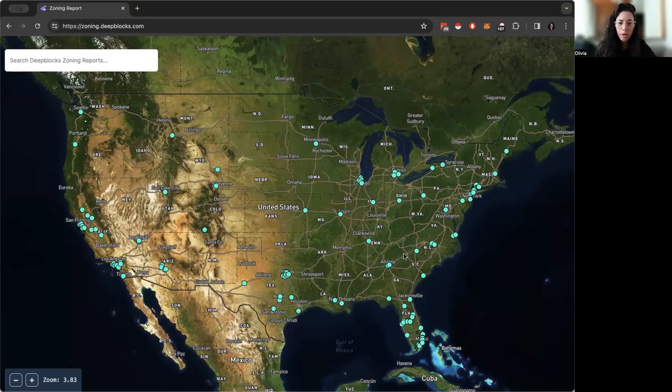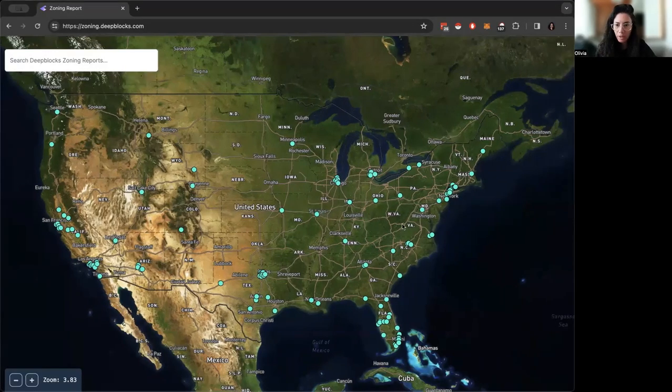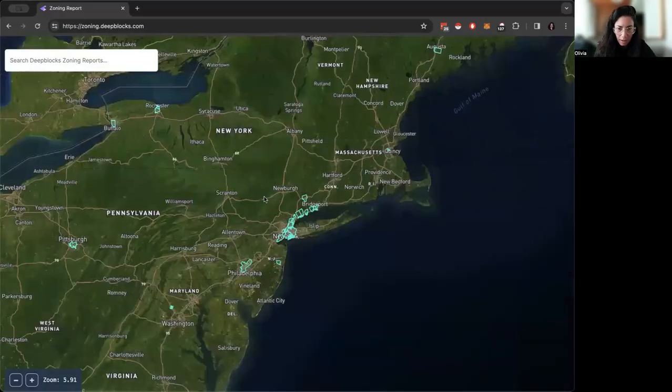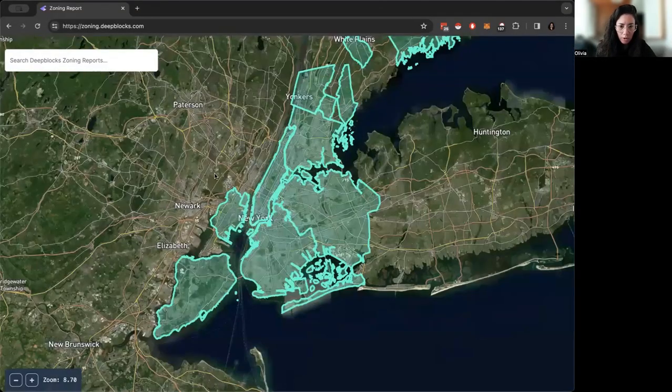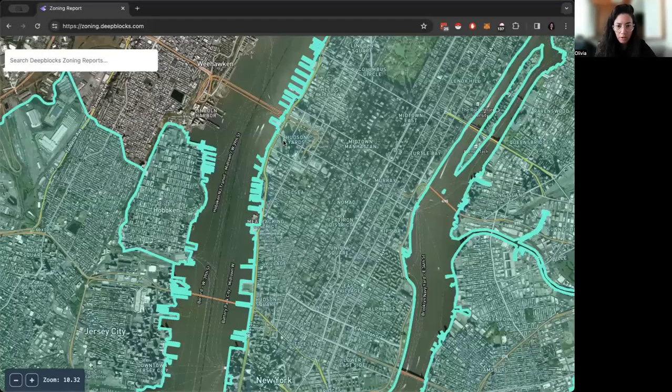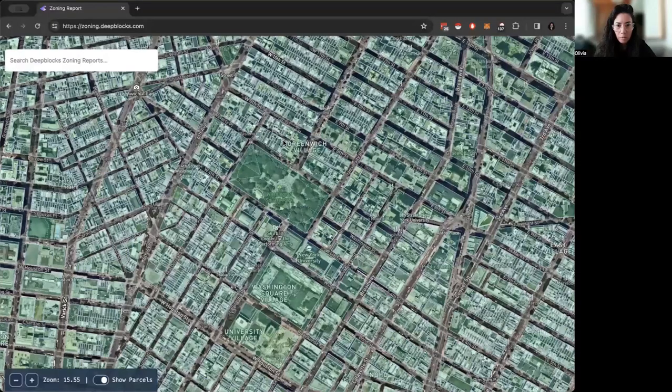We're going to start with a quick overview. This is a very simple product to get instant zoning information. So all the green dots, that's where we have zoning. And let's say we wanted to understand better a certain area of New York. All you have to do is zoom in.